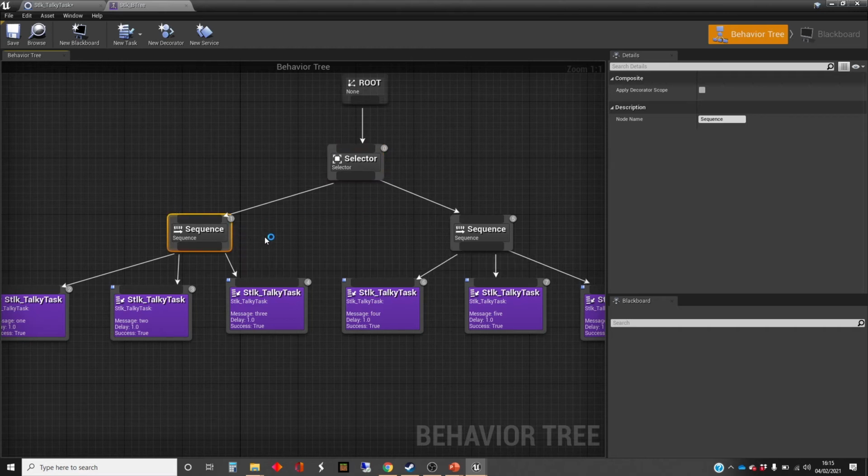Sequence will keep trying, and as long as it keeps getting success, it keeps going, and then it returns success when it's finished. If at any point you get a failure, it stops and returns fail. Selector you can describe in exactly the opposite way. As long as it keeps getting failure, it will keep trying the nodes. If they all fail, it will report back fail.